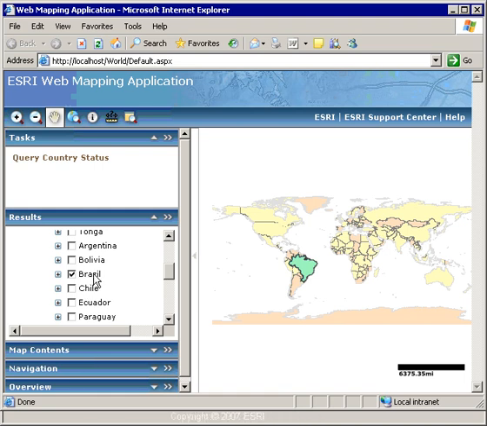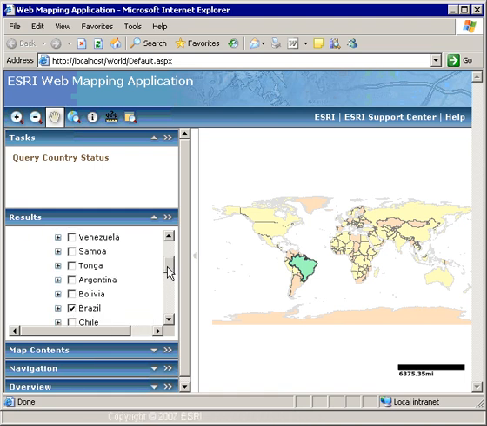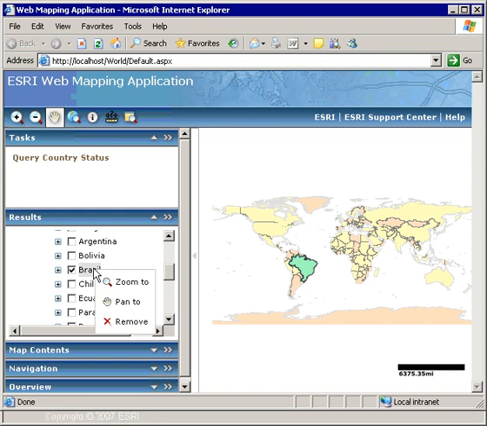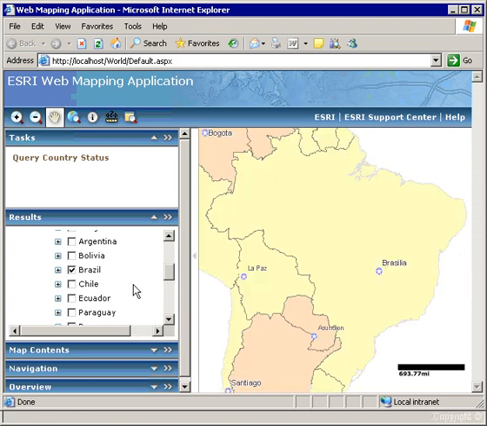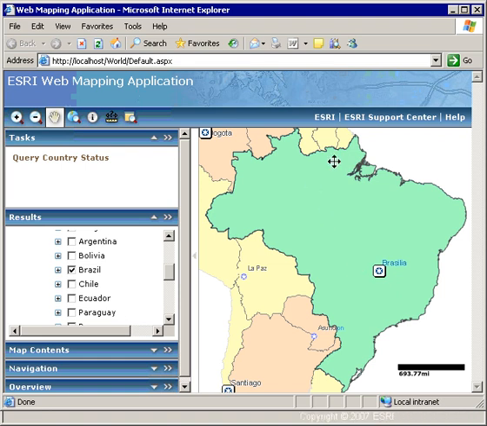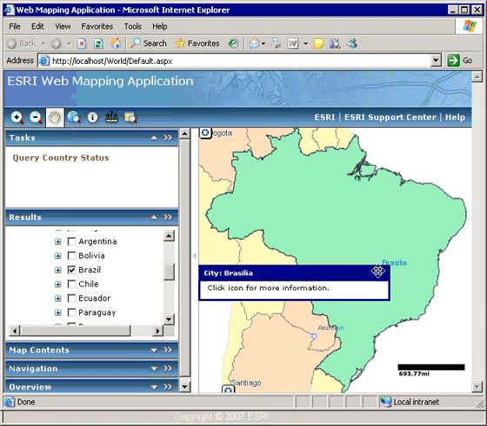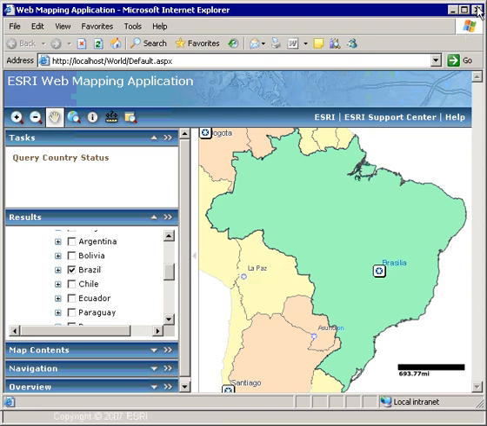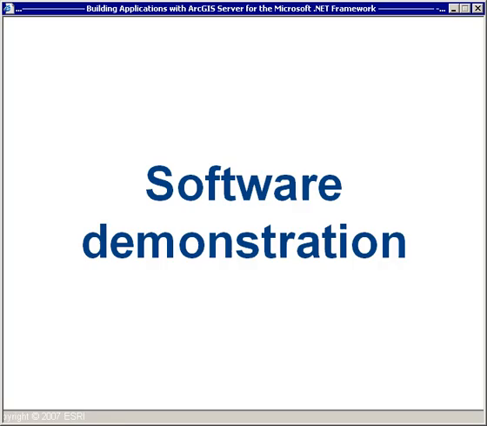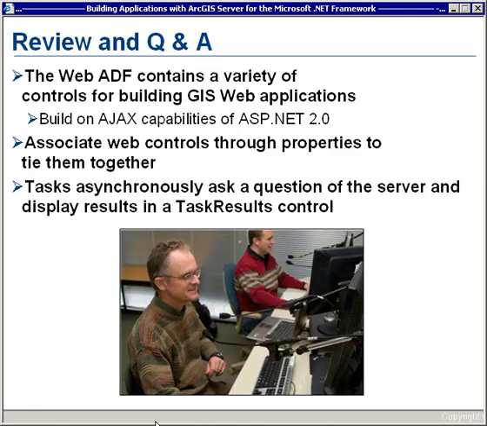Now, one other thing that I wanted to show you here is with this control, you automatically get a context menu. So I can right-click on that feature and zoom into it. Notice how this is all Ajax enabled. The rest of my page didn't refresh when I zoomed into Brazil, just Brazil. And again, I could look at my map tips and get some travel information for Brazil if I wanted. Okay, so that's the demonstration for working with controls in the Web ADF.